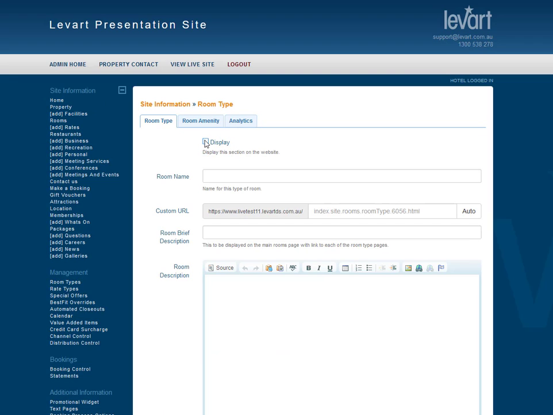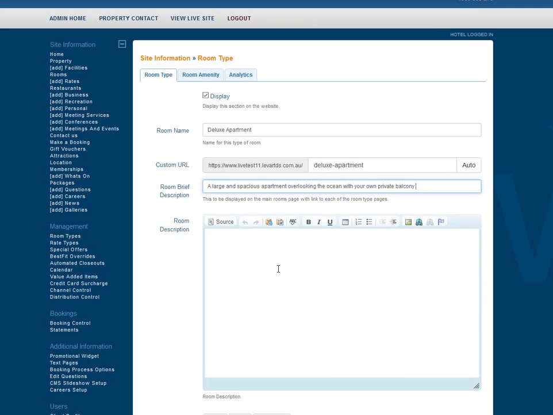First, we need to check the display tick box. This will ensure that it displays on the website once you have saved your changes. We then enter our room name. Once we have done the room name, we can update our custom URL. So we can either click on the auto button, or you can simply type in your own custom URL. We then have our room brief description. This is a short selling message to encourage the guest to click to read more. And finally, we have our full room description, which of course will have all of the information about the room type.